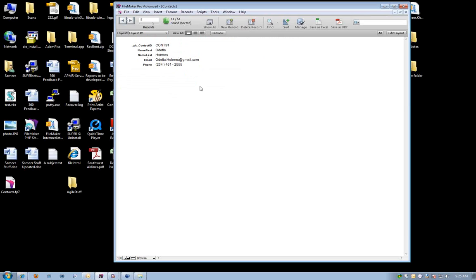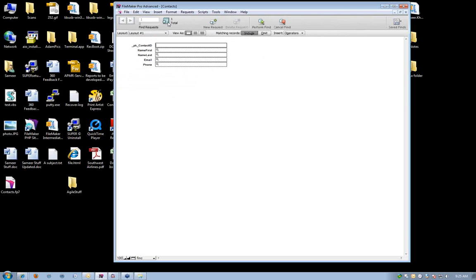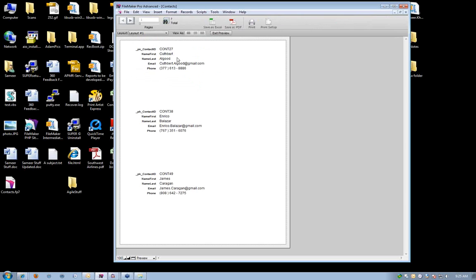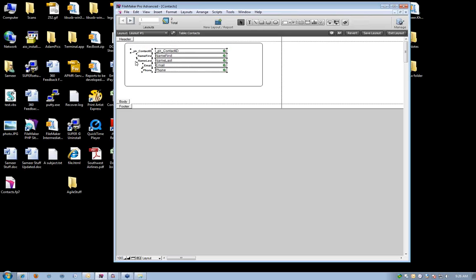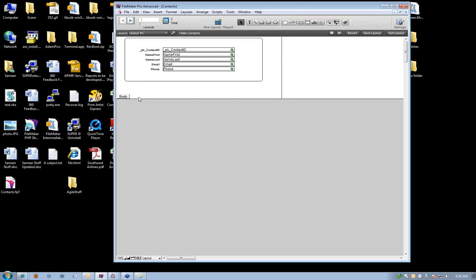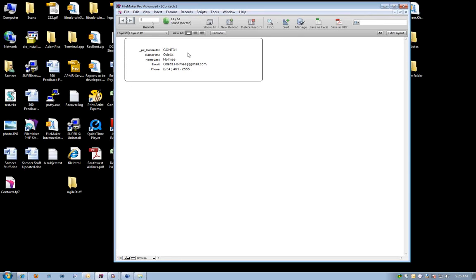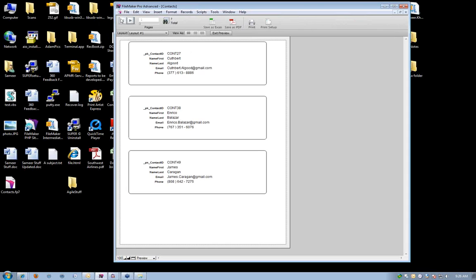I add records and view them in browse mode. I go into find mode to search for them, and then I probably go into preview mode to print them. If I see an issue, I'd probably come into layout mode and fix it. Let's give it a little bit of color to everything, just a little bit of design to things here. And get rid of the header and footer, don't need that. And away I go. So everything's tied together.